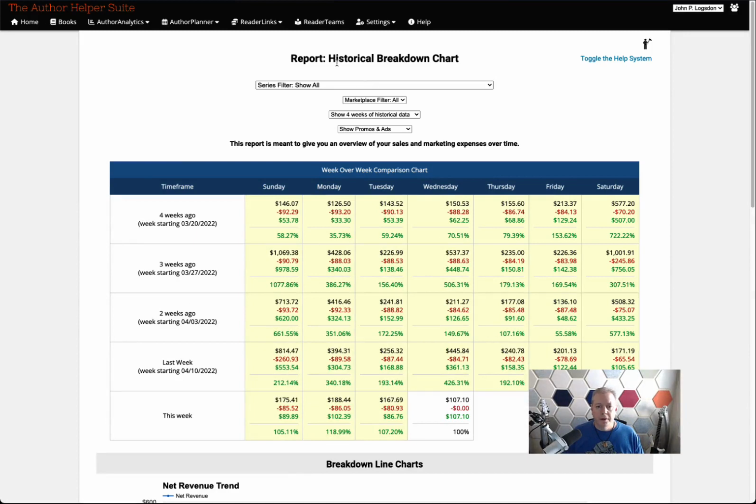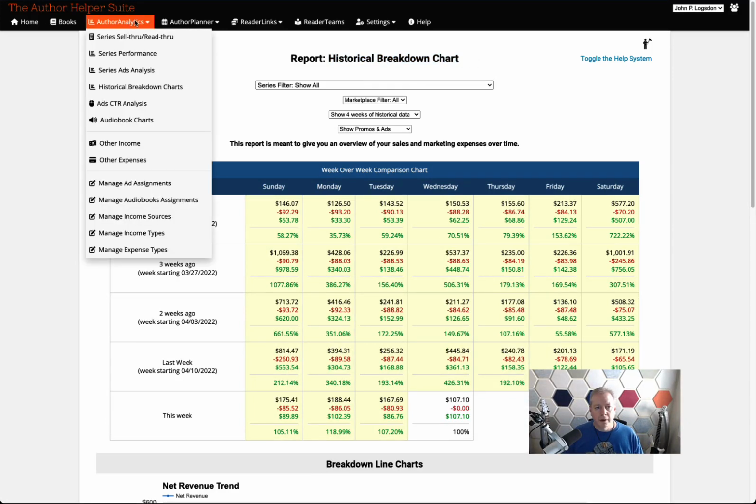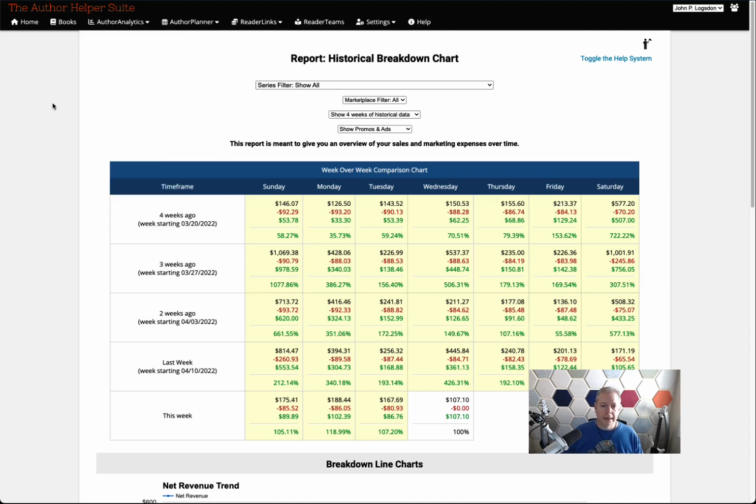Next up, we're going to be talking about the historical breakdown chart, which you can find by going to the author analytics menu item and then choosing historical breakdown charts.